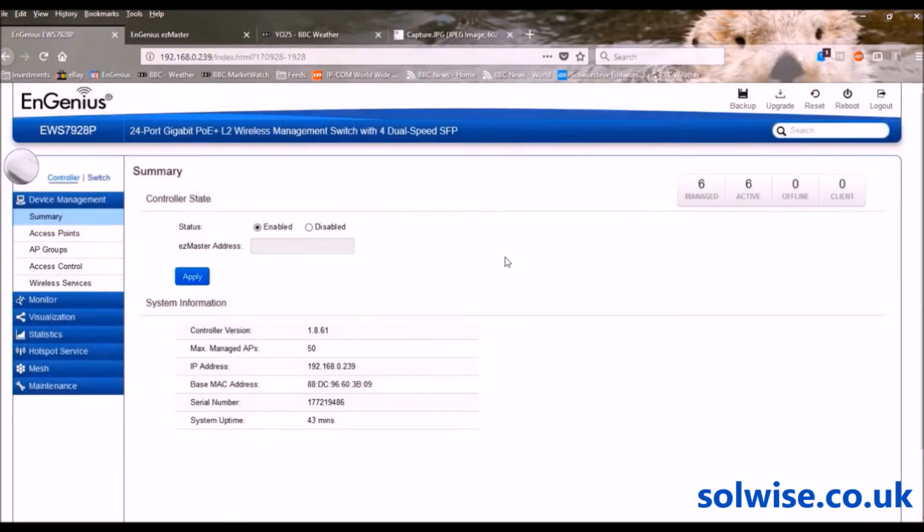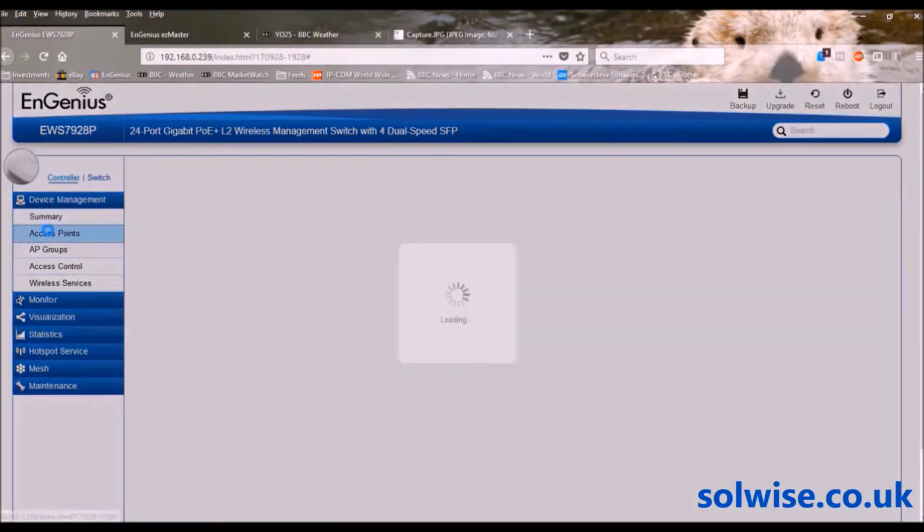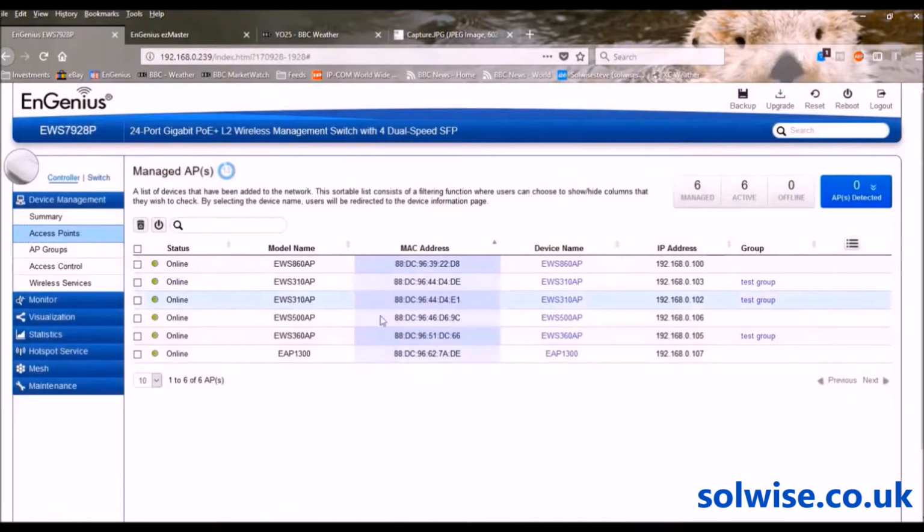So what I've got here is the exact same controller and the exact same collection of access points which I used for my Neutron hands-on video. I've left them on the desk here because I knew I was going to be doing this video later on. So if I go to access points under the controller, here you can see that selection of 6 access points which were already shown in that video. And 3 of them were part of a group I created called test group.